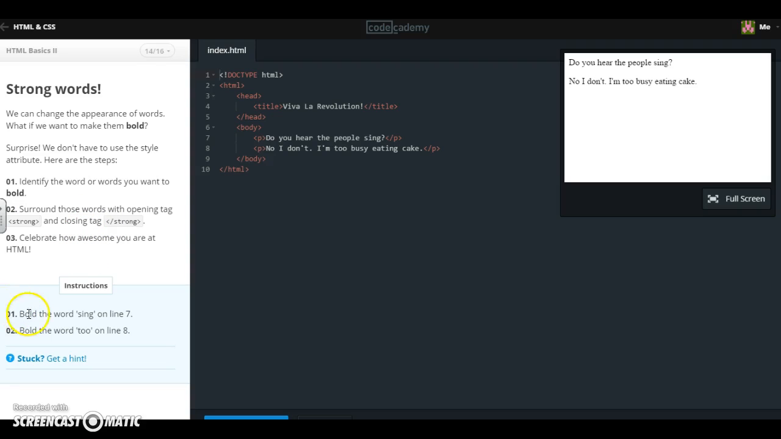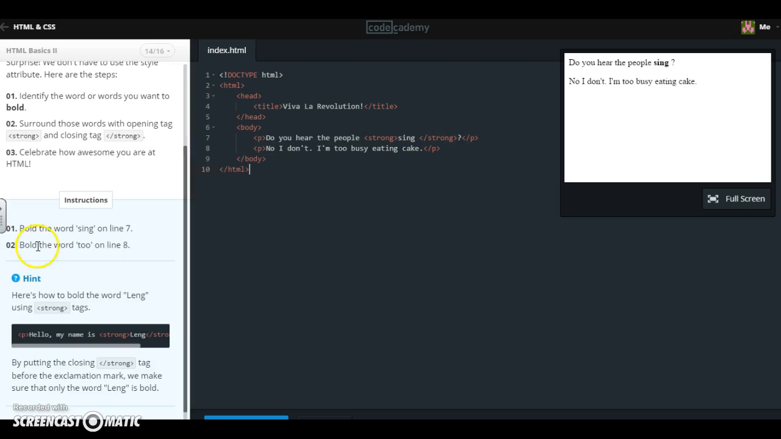Alright, step 1 says bold the word sing on line 7. So we're going to go to line 7. Here's the word sing. Now, to bold it, in front of it, we're going to insert the tag strong. And then behind it, don't include the quotation mark. You need to close the strong tag.